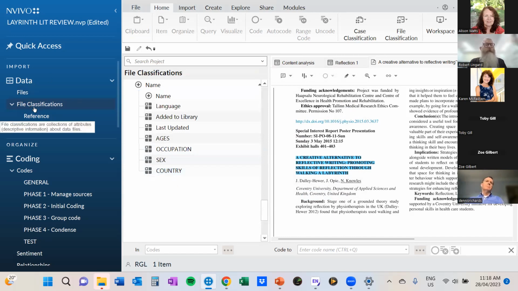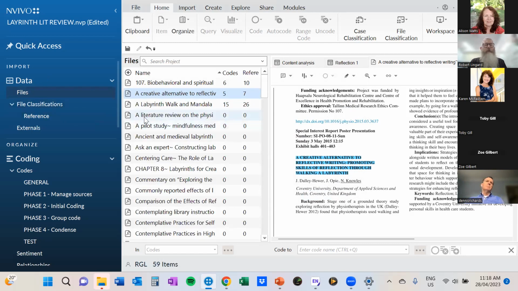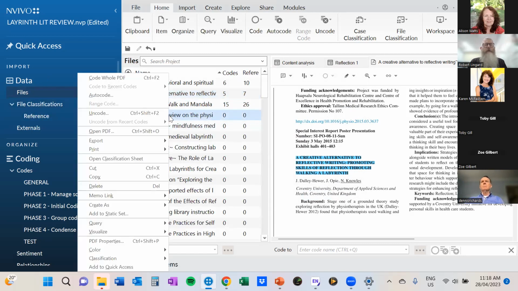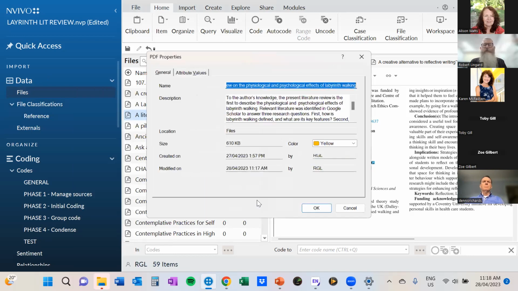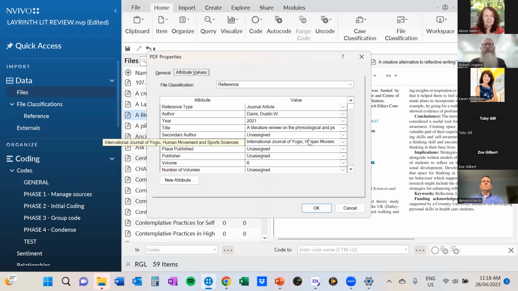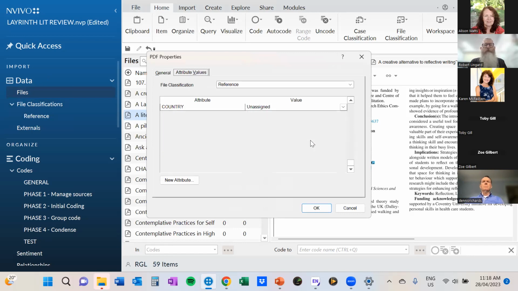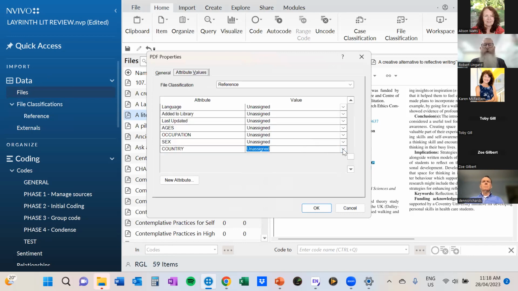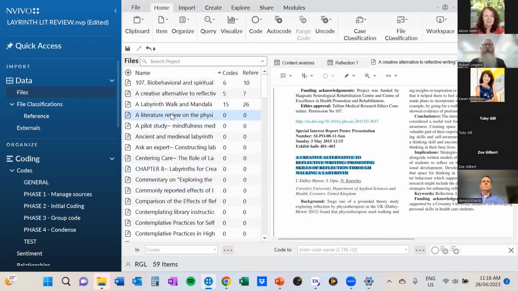So I go back to my file. This one here, I go to its properties. Has it been classified? I look at its attribute values. Country hasn't been specified. This one is in Australia. I know it deals with a mixed group. It's working with students and it's of mixed ages. So now I have classified it and added a whole lot more information about that particular reference for when I go back and do my analysis.